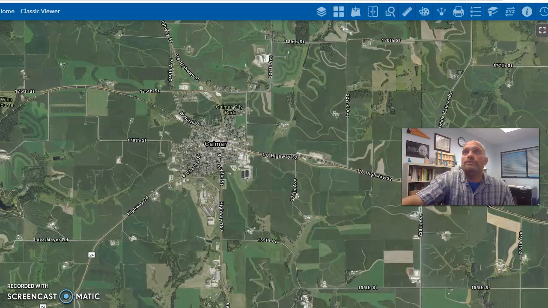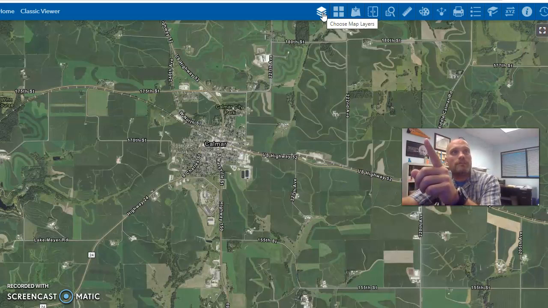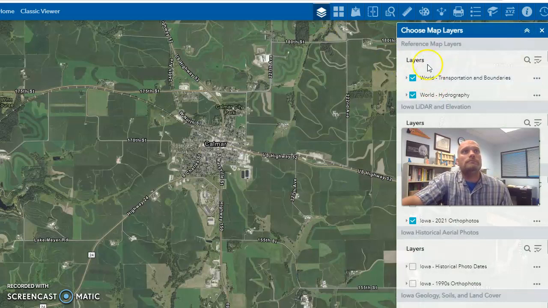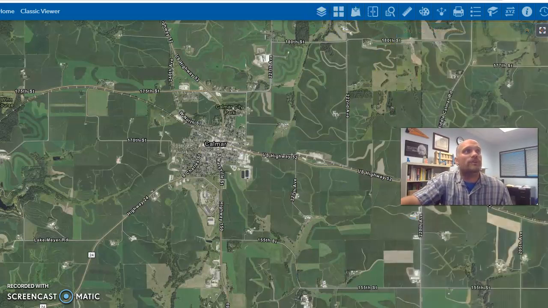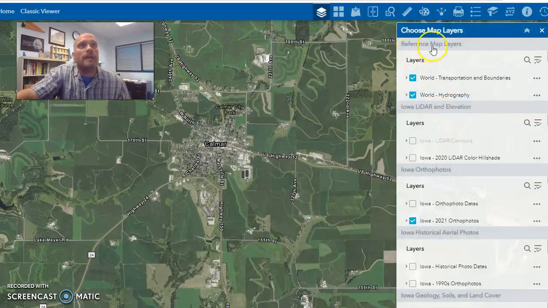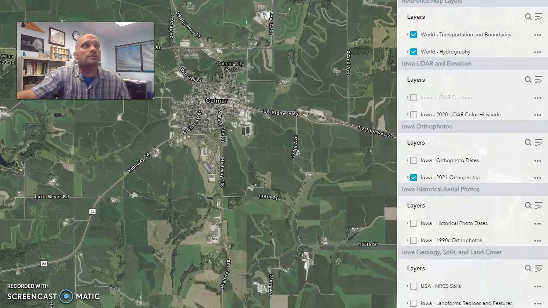When I'm asking you to find these different layers and photographs and things like that, you can find them up here in what looks like a stack of papers, and says choose map layers. You can see where the cursor is. That'll get you this drop down menu here, and on the right hand side are all of these different layers in the map that you can choose.